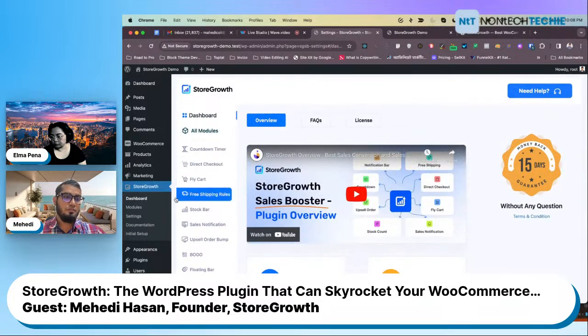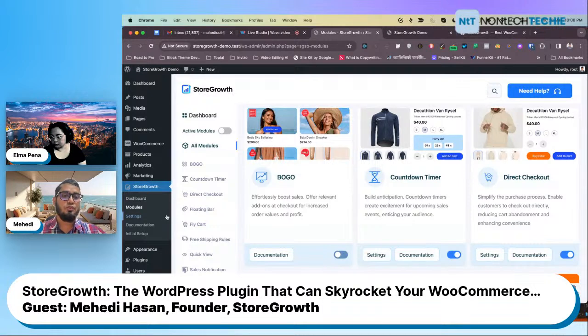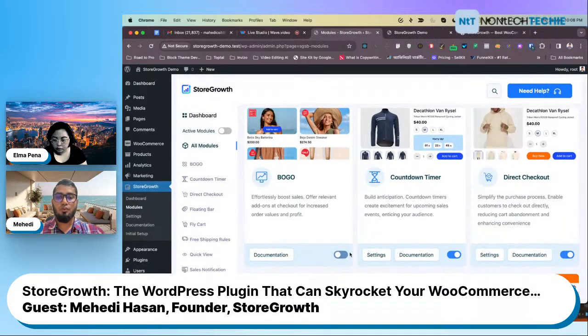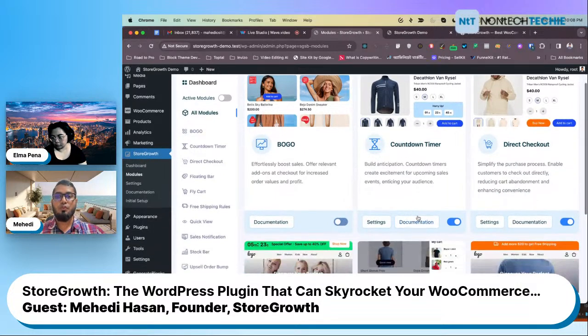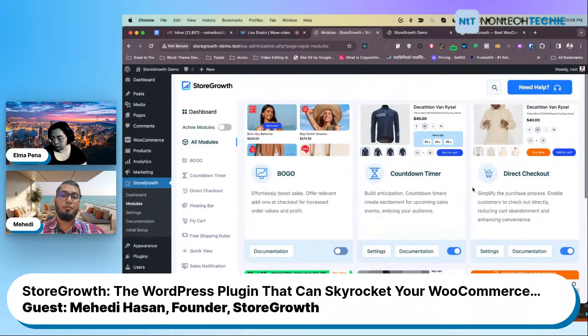So we have 10 modules. To navigate the modules, you have to click on the modules. When you click on the modules, you'll see all the modules we have right now. For example, this is our recent addition, BOGO, and we released that module today. And we have a countdown timer, direct checkout. So our modules are like different plugins.